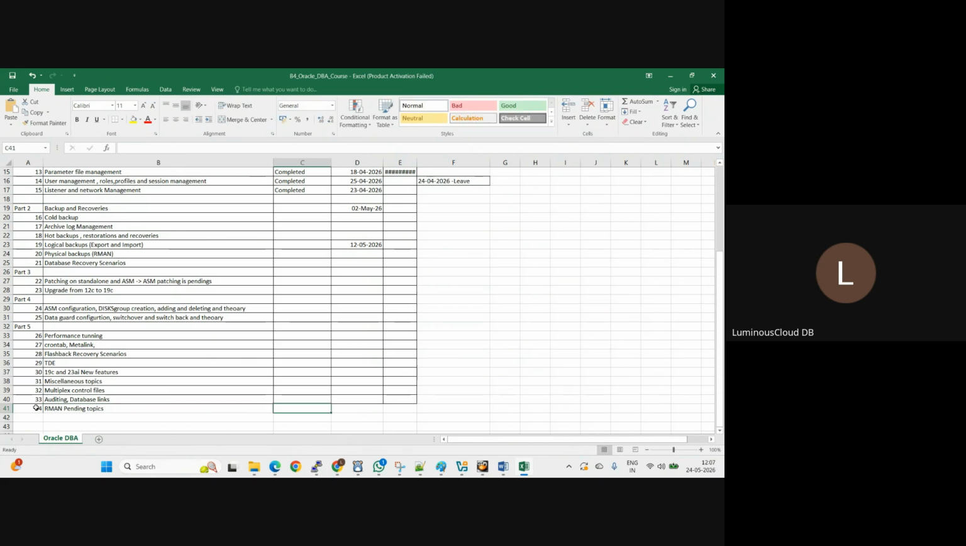Okay, RMAN pending topics. Yeah, these and all we will see later. This one is pending. I will keep it in yellow. Sorry, this one is pending. Let me keep this one as pending. Remaining all are completed. Okay, done. End date 24th.